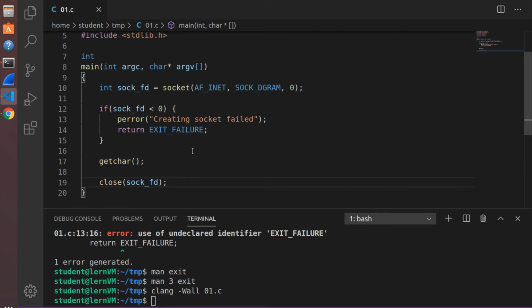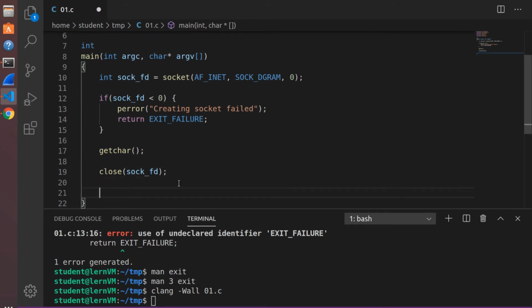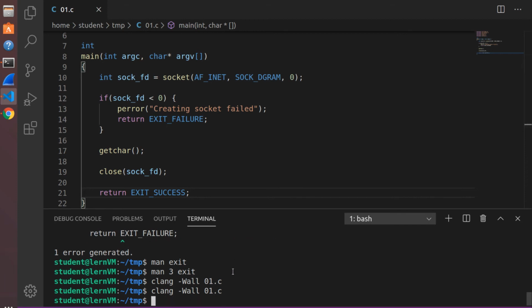There's one tiny little thing I don't really like, and that is that we don't explicitly return from main. So 0 will be returned here when we fall out of main, but I really like to be explicit about what I return. Okay, and that should compile too. Good, so this looks good.